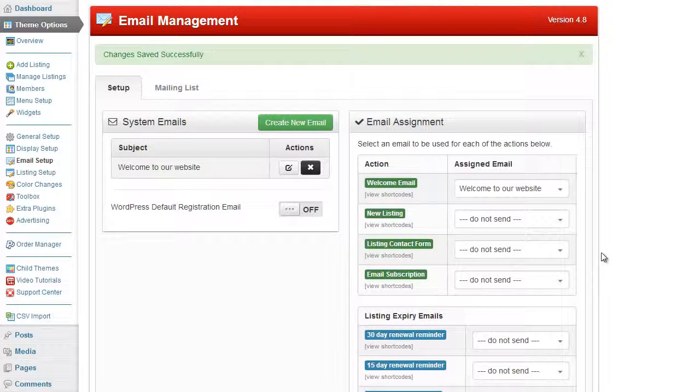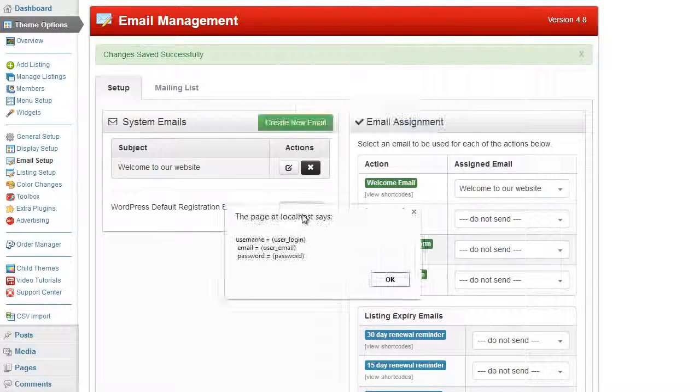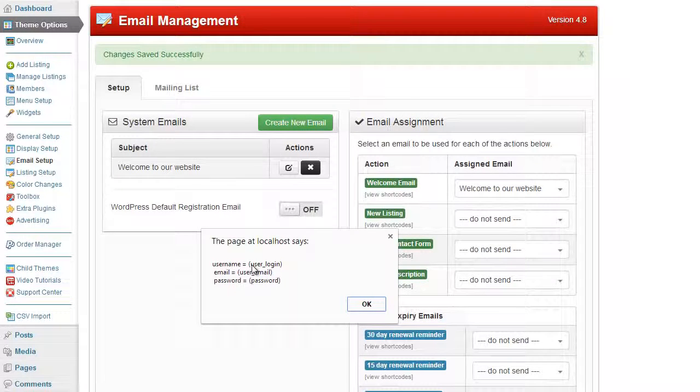Now some of the emails have what we call shortcodes, and if you click on view shortcodes, a pop-up box will appear and you can see some of these shortcodes available. So if you wanted the username to appear in the email, you would enter brackets user underscore login brackets. If you wanted the email, brackets user underscore email close brackets, and the same with password.